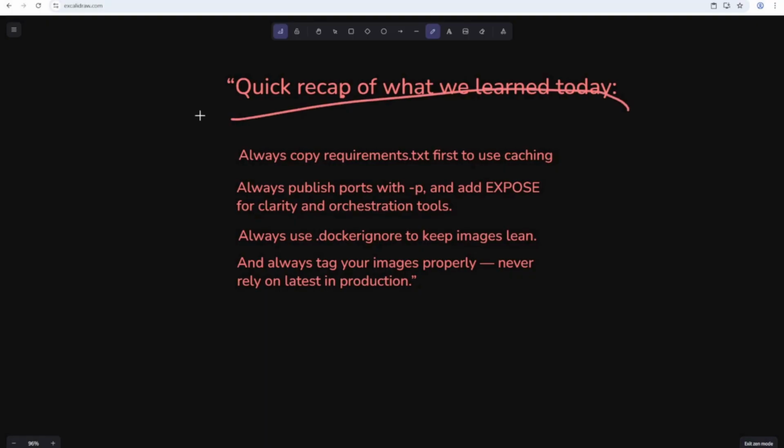Quick recap of what we learned today. Always copy requirements.txt first, to use caching. Always publish ports with -p and add EXPOSE for clarity and orchestration tools. Always use .dockerignore to keep images lean. And always tag your images properly. Never rely on latest in production.